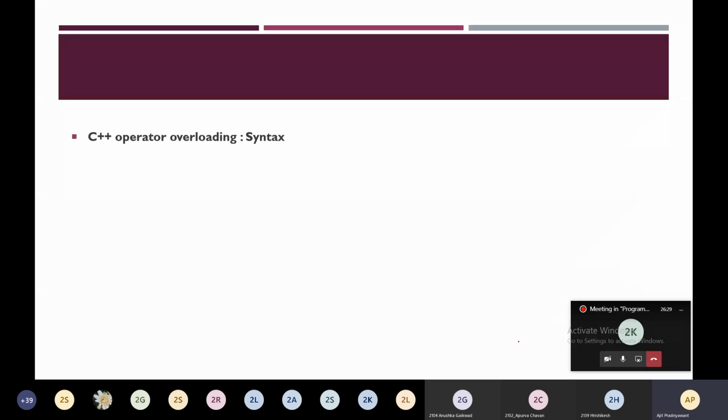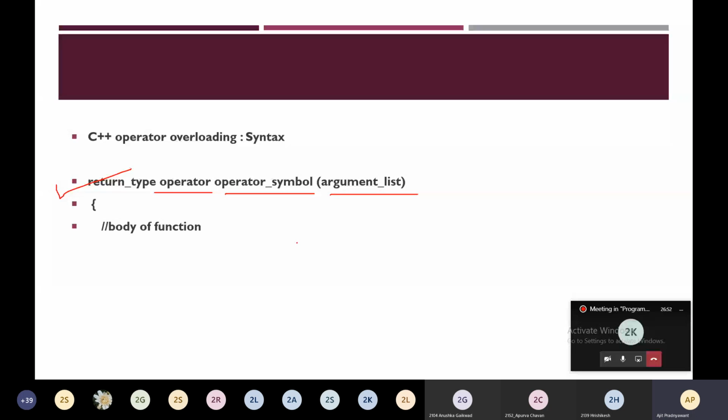So this is the syntax for operator overloading. You have to mention the return type. We have already covered that, but still I am repeating this. Return type, then you have to mention the operator keyword, and you have to write the symbol of the operator. And then if you want to pass an argument list, you can pass it. Open the curly bracket, write the body of the function, and then close it. So this is the way to write the operator overloading function.